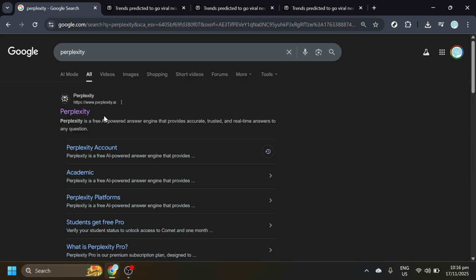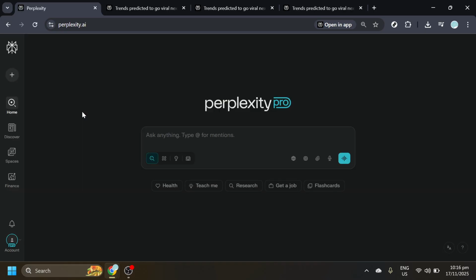After typing Perplexity into Google, the next step is to click on the Perplexity website link from the search results. You may need to scroll a bit, depending on Google's algorithm at the time, but it should be near the top. Clicking this link takes you directly to the Perplexity AI platform, where you can engage with various AI models.